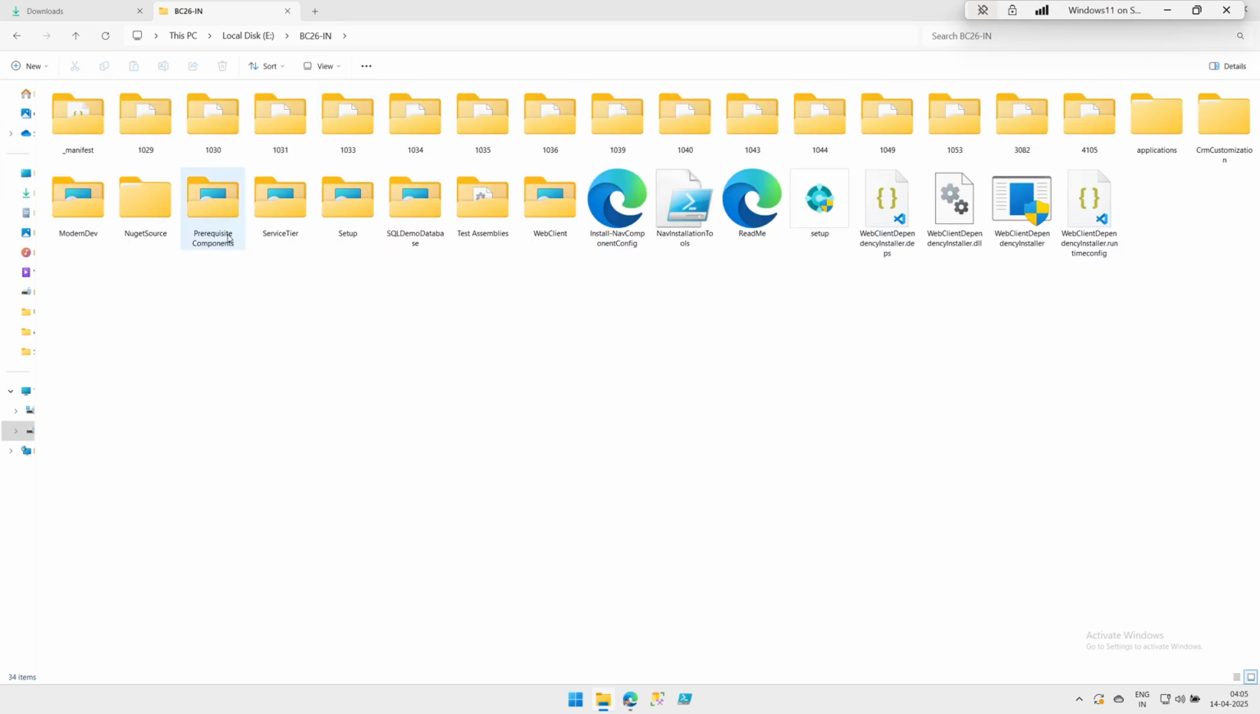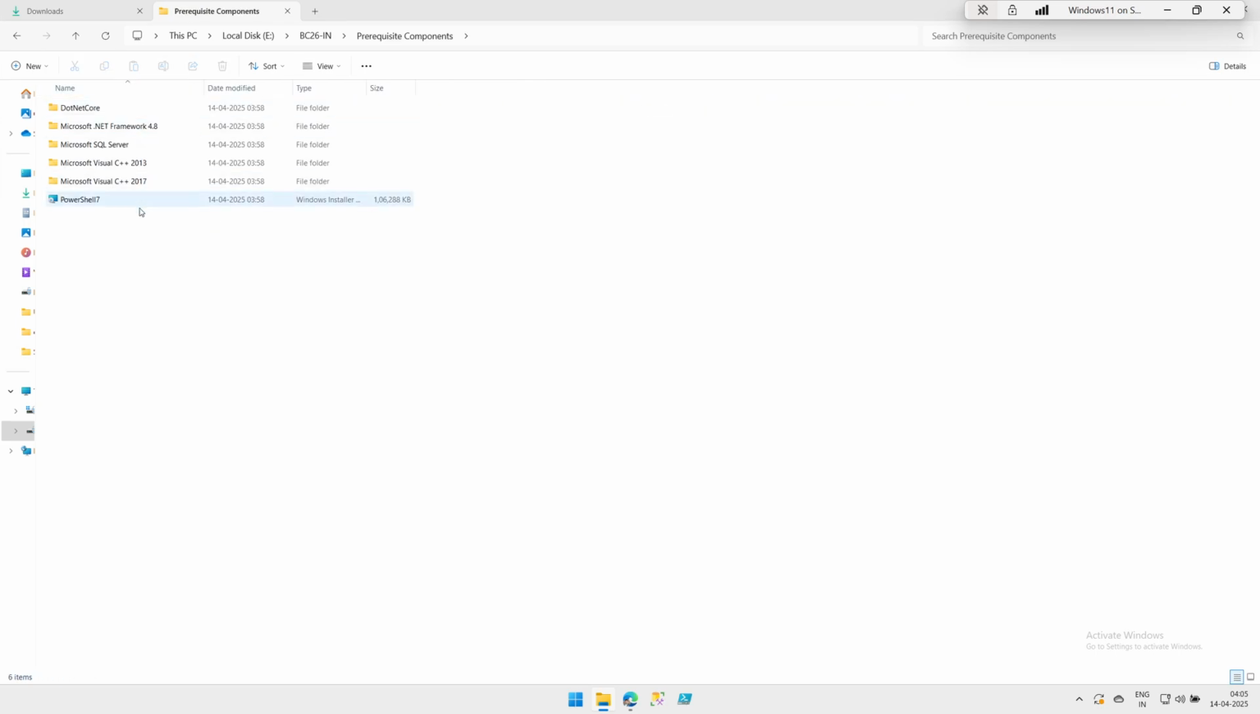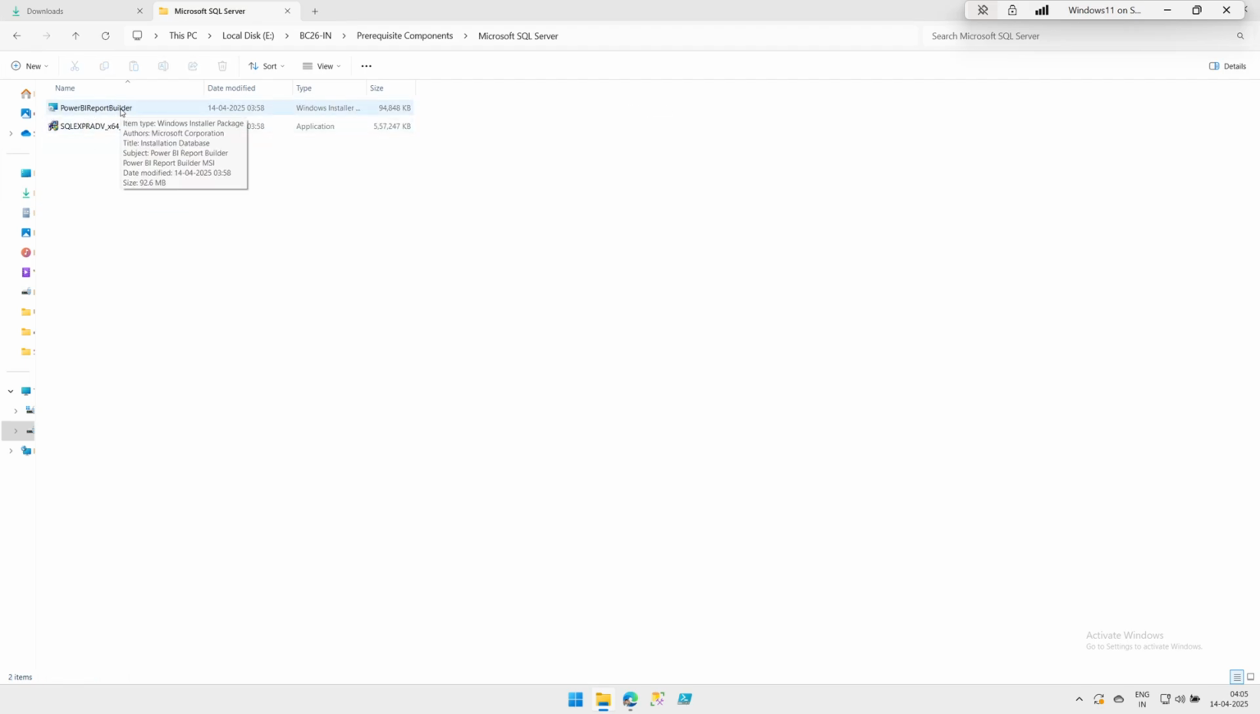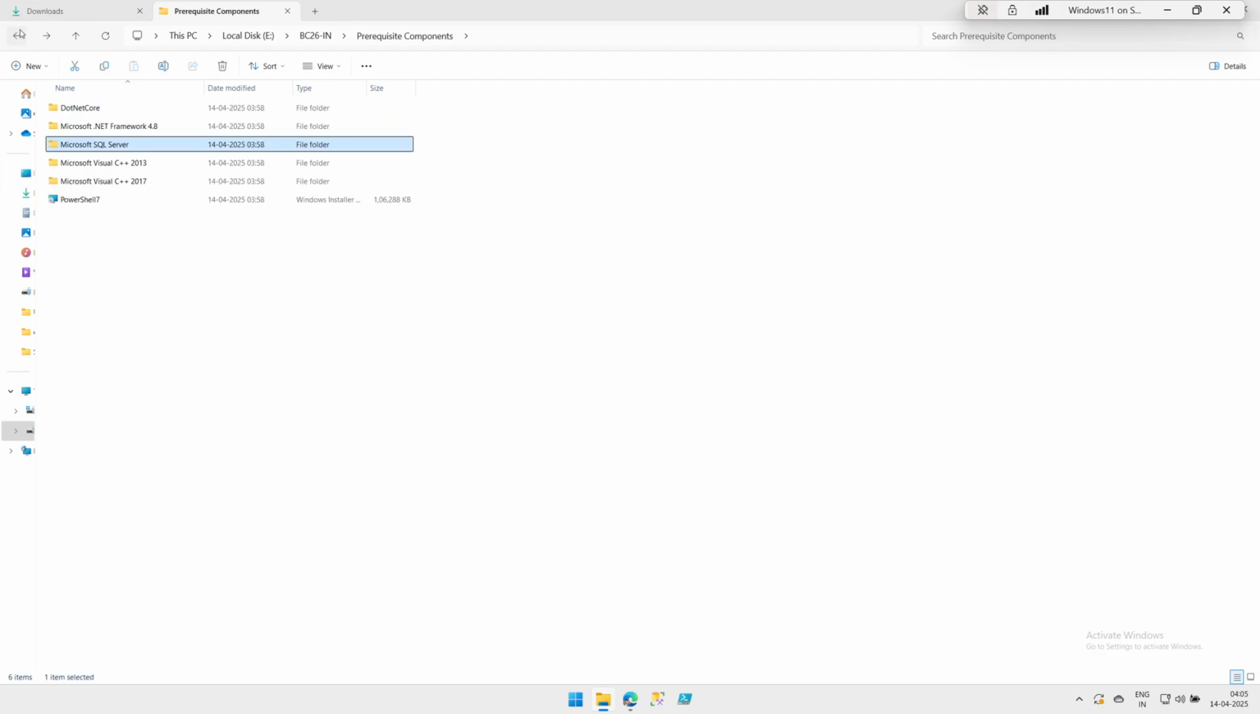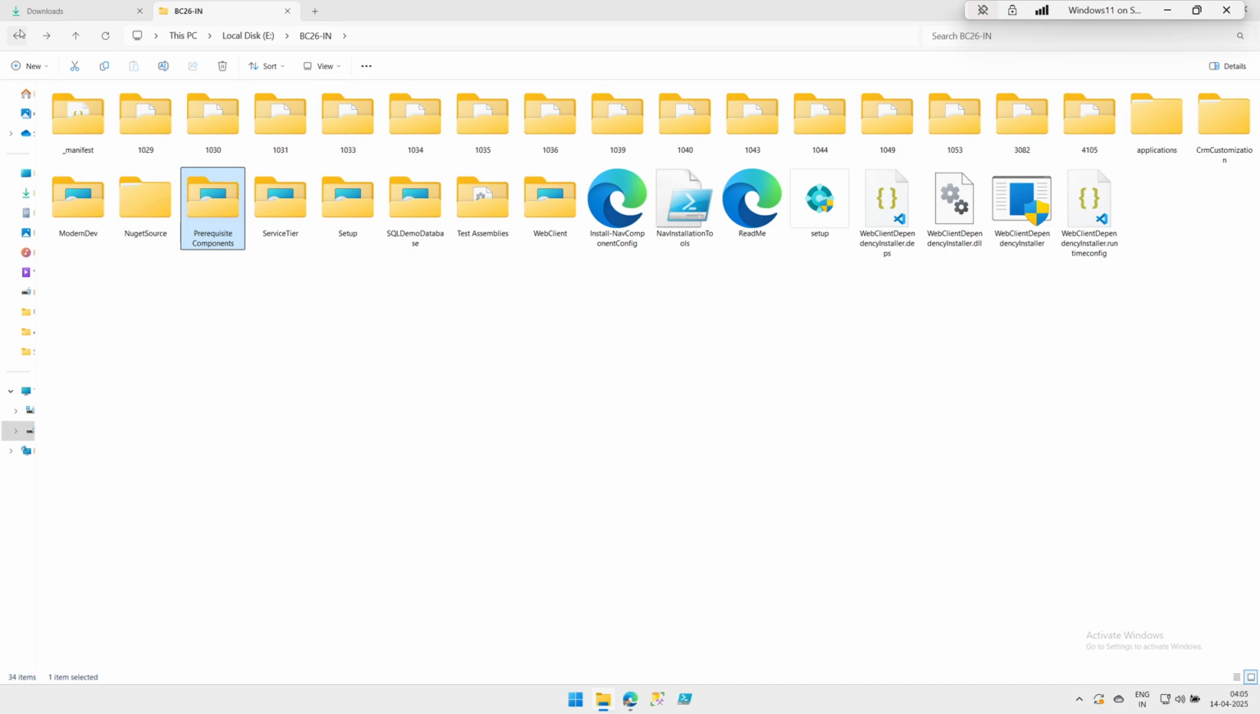So in this, you will always find a prerequisite component folder, which contains all the components that you need, like .NET Core, .NET Framework, SQL Server, PowerShell. There's a PowerShell requirement now because that has been upgraded, and it also now has Power BI Report Builder. So that means that will also get installed when you install Business Central. So you don't have to worry about the components. Most of them will be available in the product DVD.